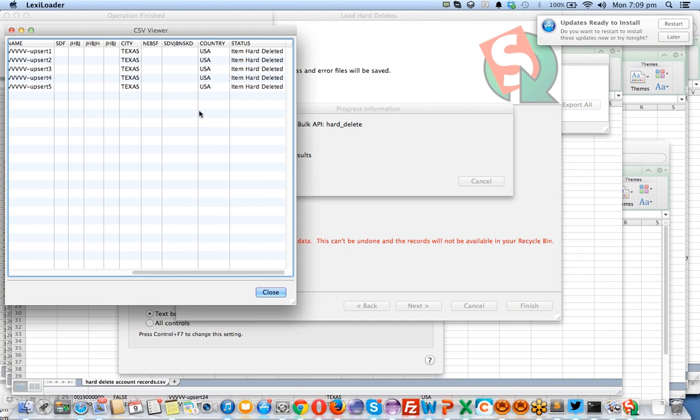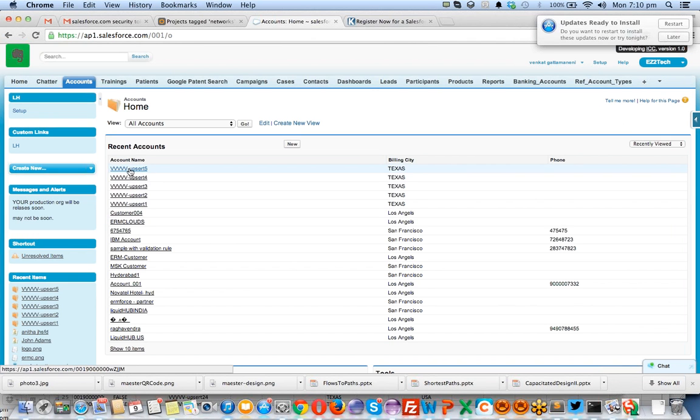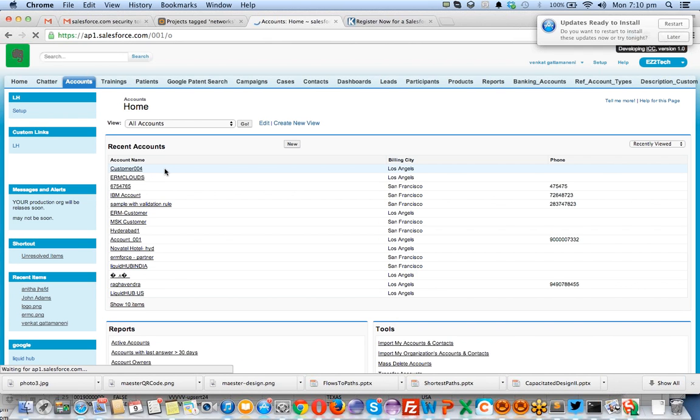You are about to permanently delete the data. You cannot undo this or recover the records from the recycle bin. This is what the message is showing. Click on finish. Generally, if you do a normal delete, these 5 records will go to the recycle bin, and from there you can restore them or delete them from the system. But with this, there are 5 successful hard deletes, 0 errors. Each item is hard deleted. Go back to the system. Now these records are not there in the system.